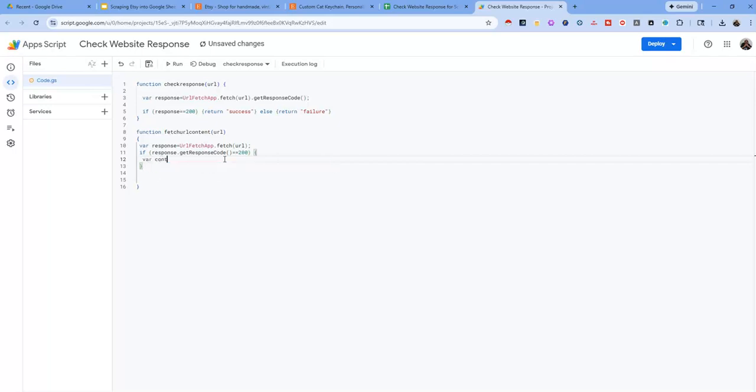So I'll do var content. In fact, I don't really have to make a variable. I'll just go ahead and return the content right away. So return response.getContentText. All right, so go ahead and extract the web page content from this call. If you have a successful response, equal 200, it will simply go and get the web page content and return it, and the function will end.